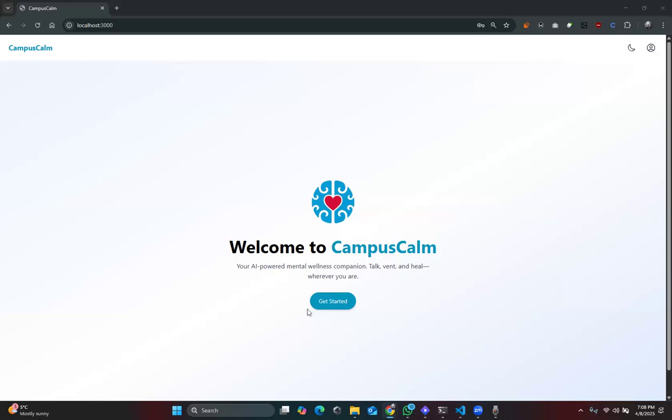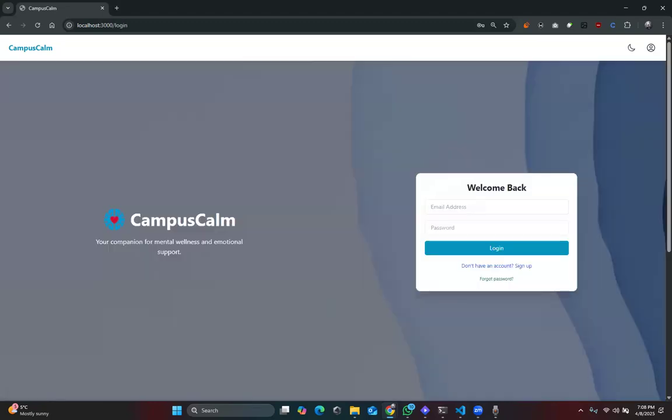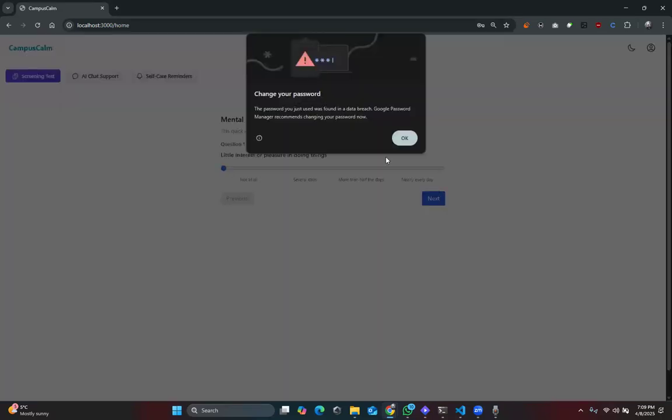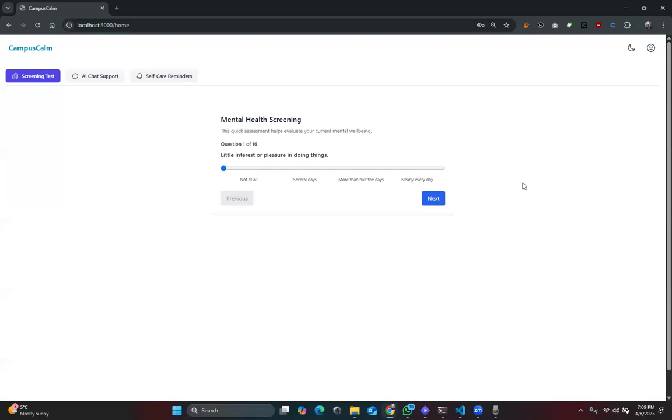So this is the landing page. Let's get started. Clicking on Get Started takes you to the authentication page, where you can either sign up for a new account or log in with an existing account. Since I've already created an account, I'll just go ahead and log in. The requirement is that you have a Stevens email ID, which is your university email with the domain. Once logged in, the initial step involves taking brief screening tests.